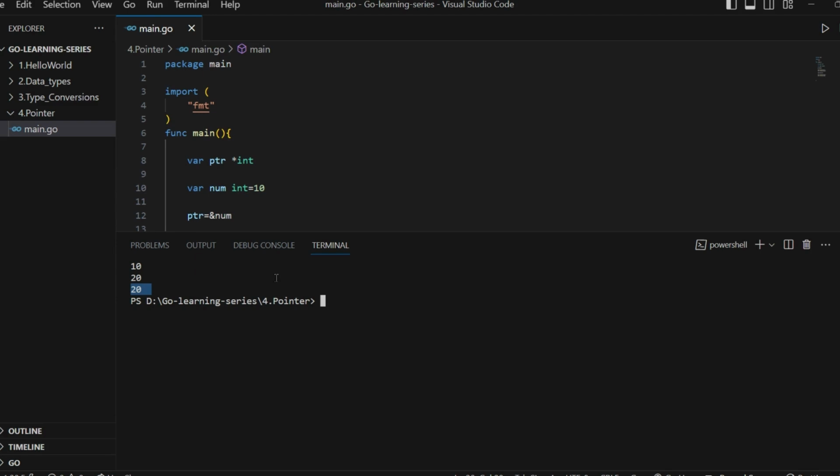You might be wondering, why are we actually doing this? But do not worry, you will see actual use cases of pointers in upcoming videos.